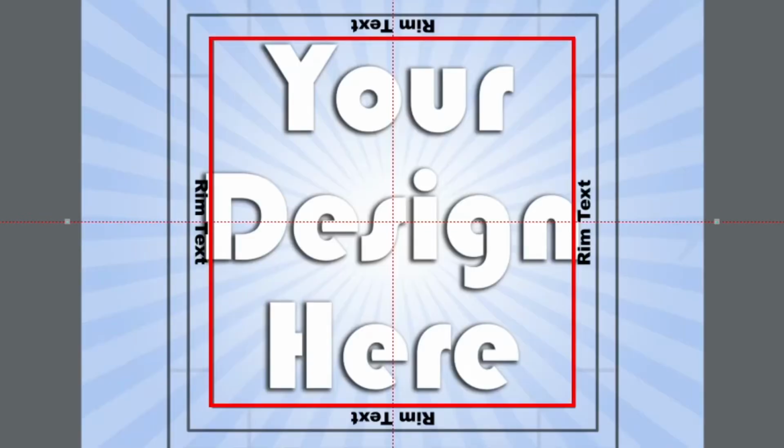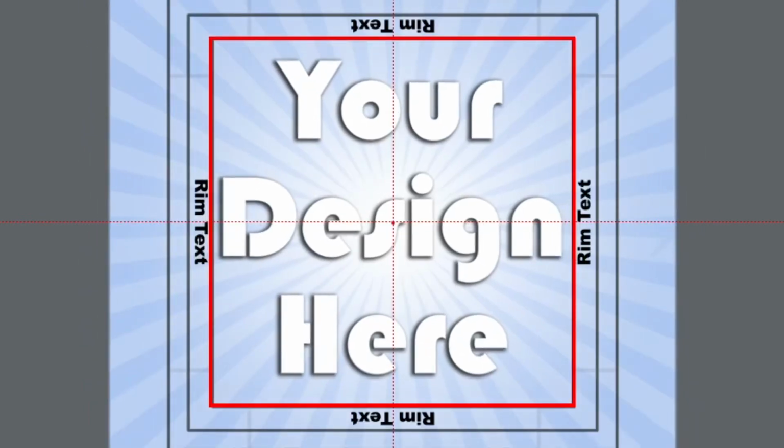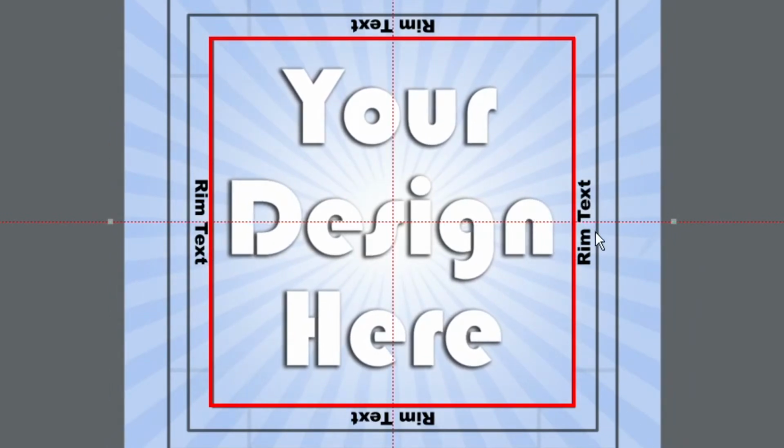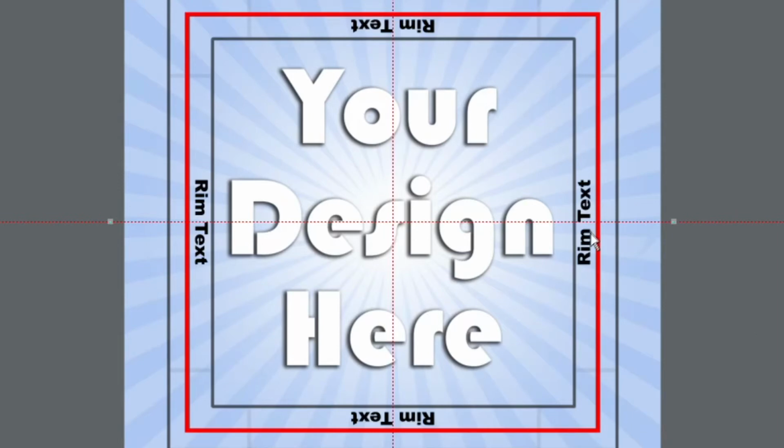If you choose square buttons, you'll see 3 squares. The inner square shows the front image of the button. Make sure that you leave a little space around the inner square for best results. That way it won't wrap around the button. The middle square is where the crimped edge ends on the back of the button.